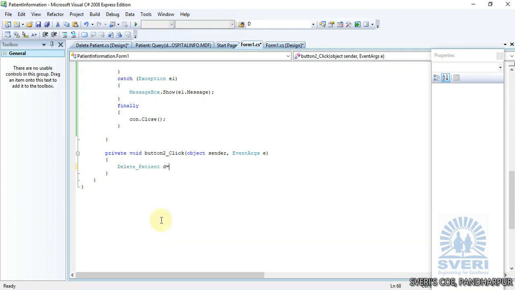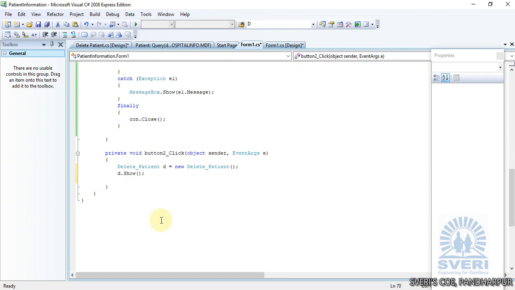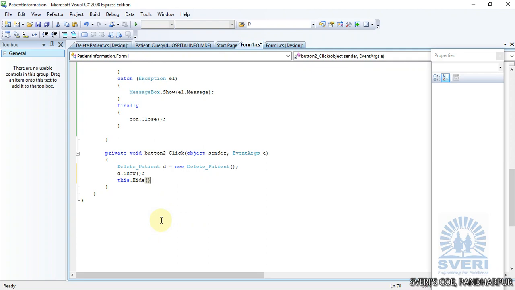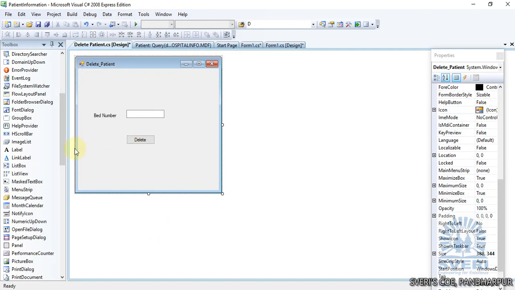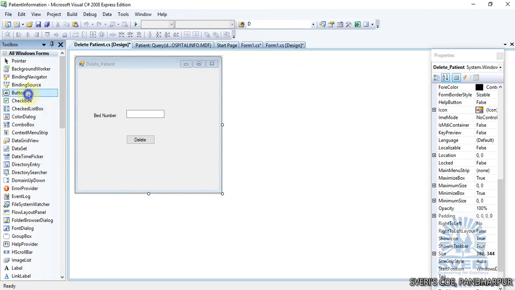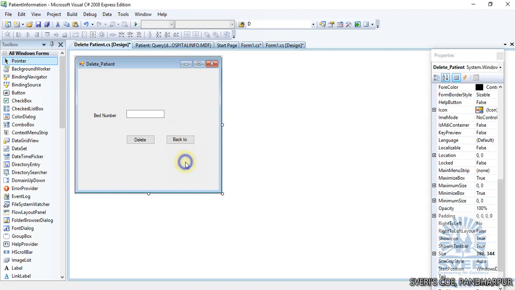Okay, so for the delete button, we will code: create the object of delete patient, d is equal to new delete patient. d.Show and this.Hide is the main window. And again on the patient form we'll add one more button to go back to the main form. Text property: back to main form.